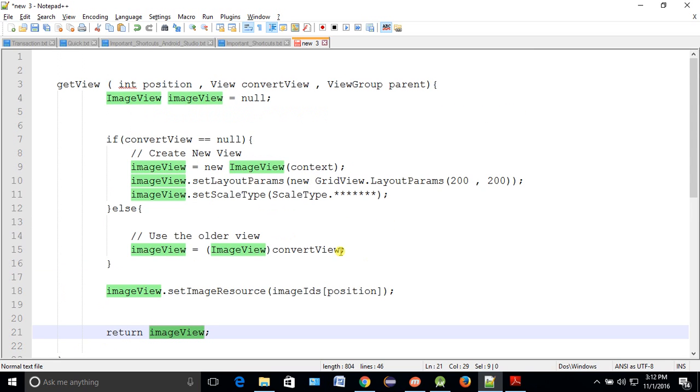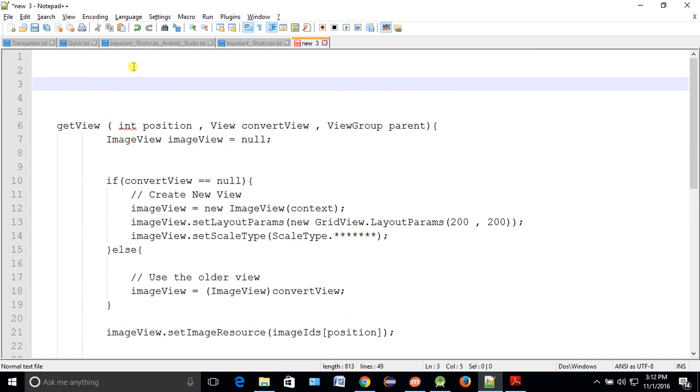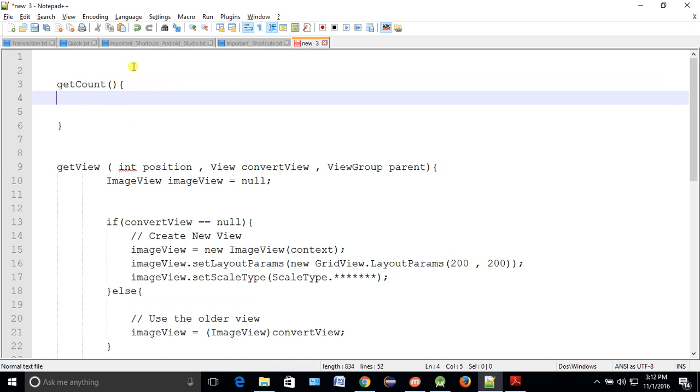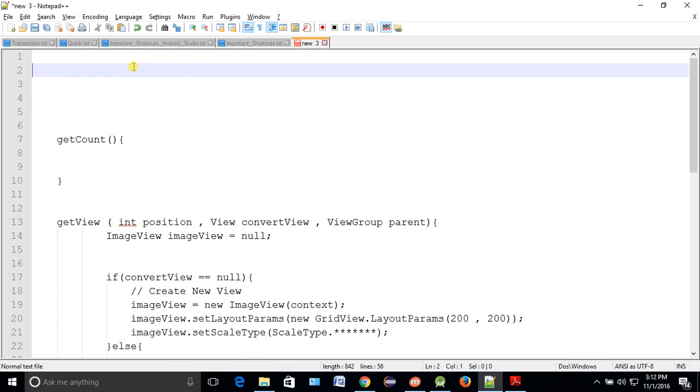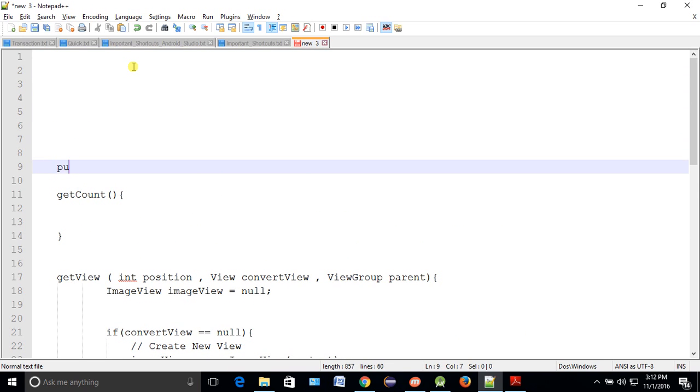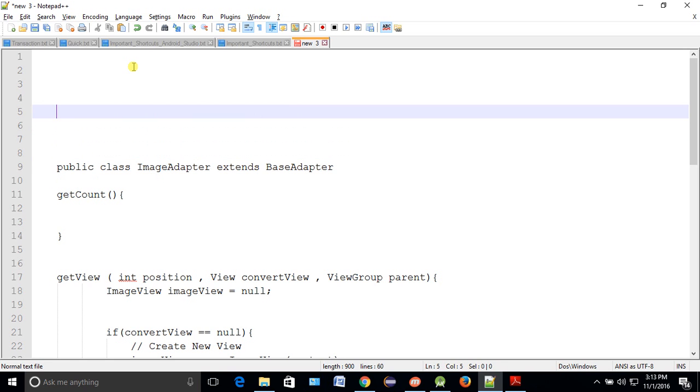Other things will remain the same here. Get count will be the method, same as your previous yesterday's get count. Get image IDs, all those things will remain the same. Now suppose my adapter name is ImageAdapter, my public class. Which is the supermost class? BaseAdapter. So then we have to create the object of it, right?